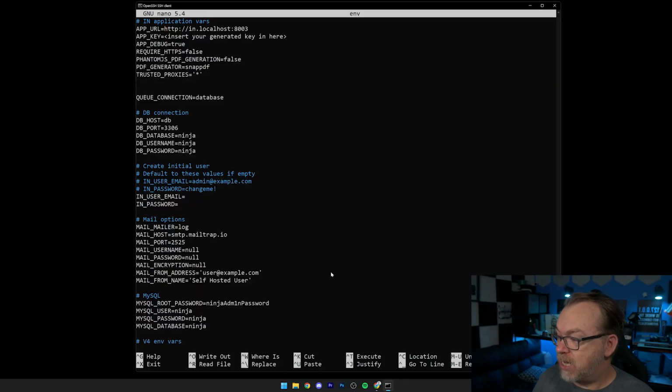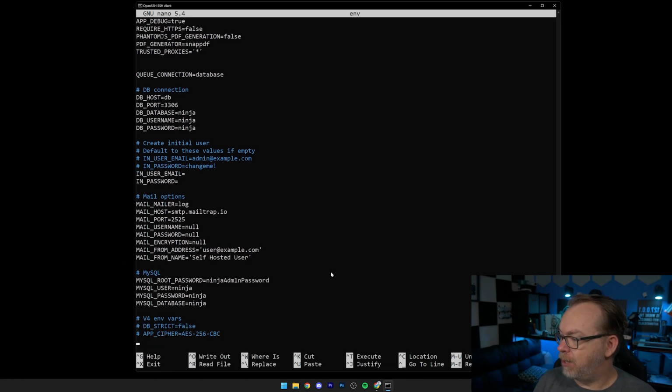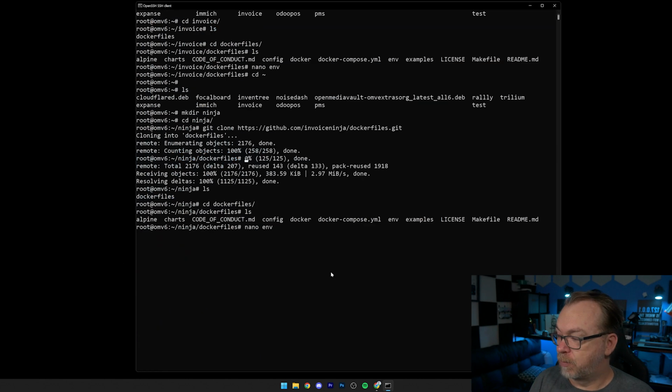So there's that. Below this, we've got some MySQL stuff here as well. Of course, you'll want to change those as necessary. And then some v4 environment variables. That is for version 4. We're on version 5 at this point, so just leave that alone. But that's what the environment file looks like for this. So I'm just going to exit out of there.